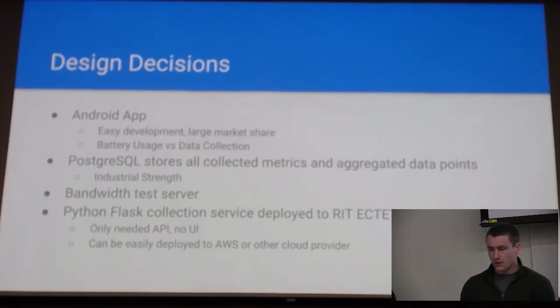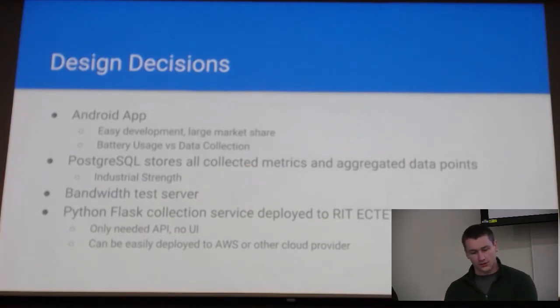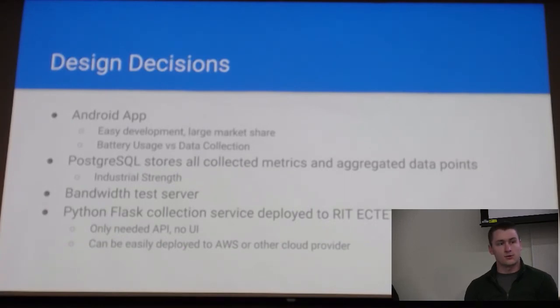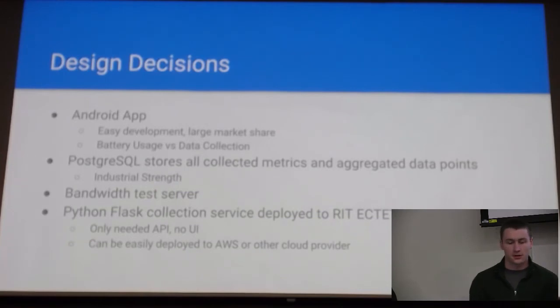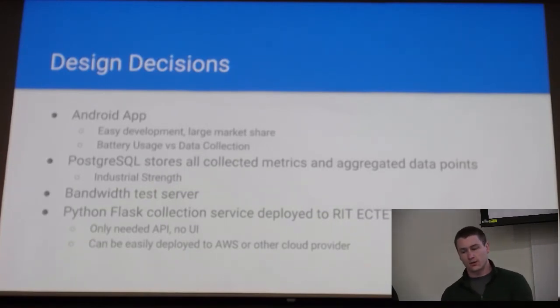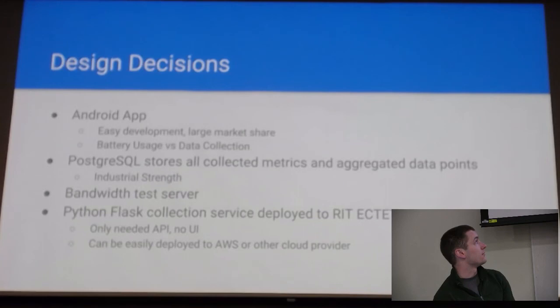app. On the back end, we used Postgres because it was a technology that our team had experience with, and it's proven and can handle the large amount of data that we'll hopefully be collecting. The bandwidth test server was broken out into a separate server from the collection server because the performance of the test server is really important for obtaining accurate bandwidth results. So it'll need to scale quickly and be deployed to different areas around the US in order to provide accurate test results.